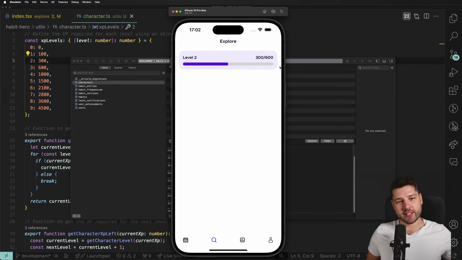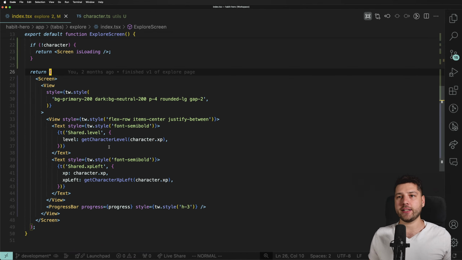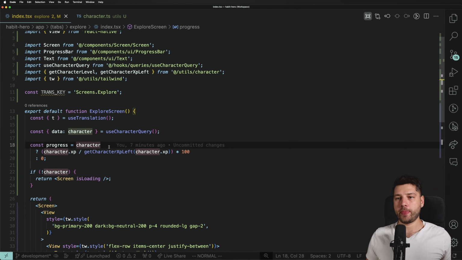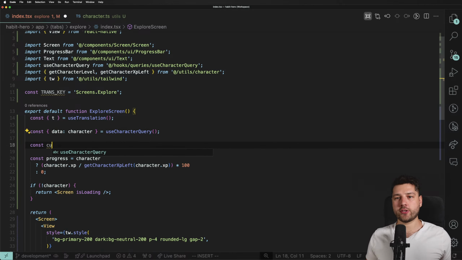From this current XP and required XP, you can determine the progress bar. Okay, let's do what you said. So current XP should be your XP minus required XP for previous level. Let's start with that. So const currentXP. We're going to work through this problem one mistake at a time.